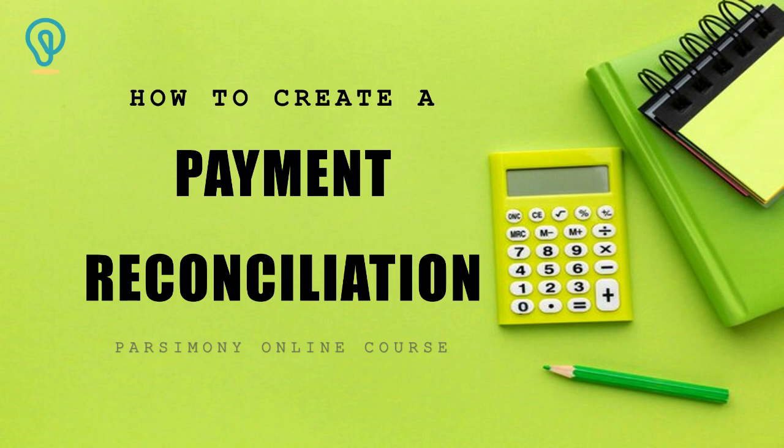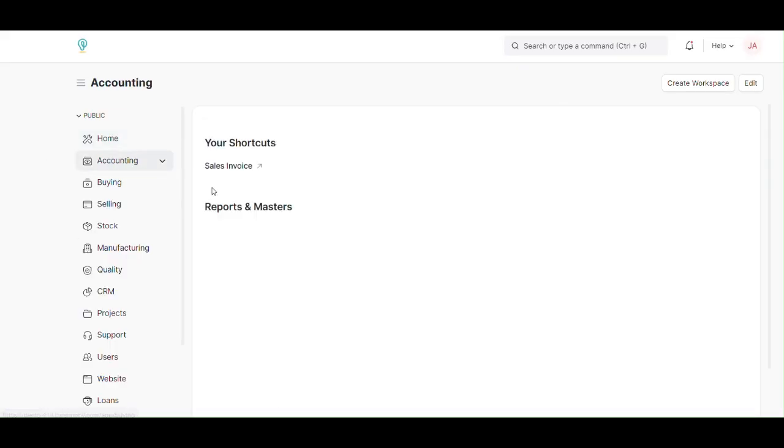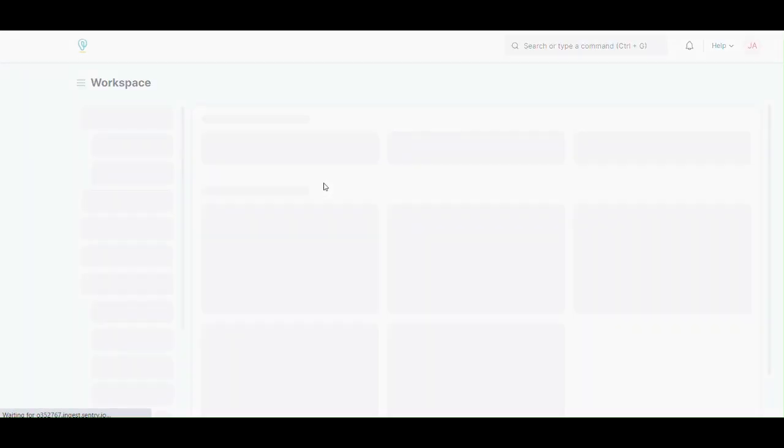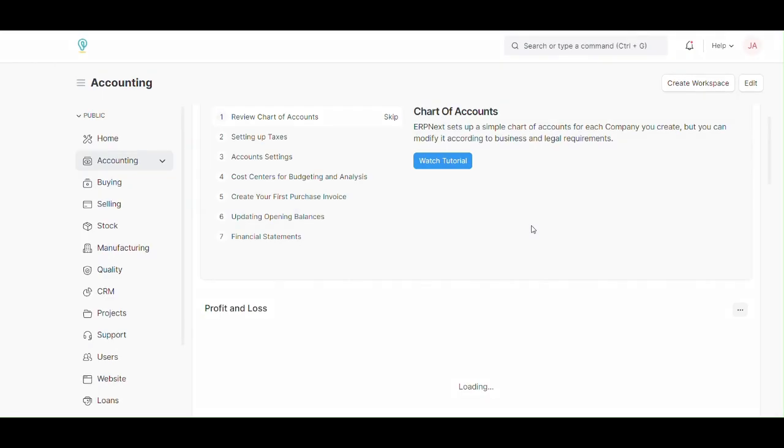Let's start by navigating to the Accounts Receivable module in the Parsimony dashboard. Click on the Accounts Receivable module to access the necessary functions. The Accounts Receivable module is where you manage all your customer-related transactions, including payments and invoices.